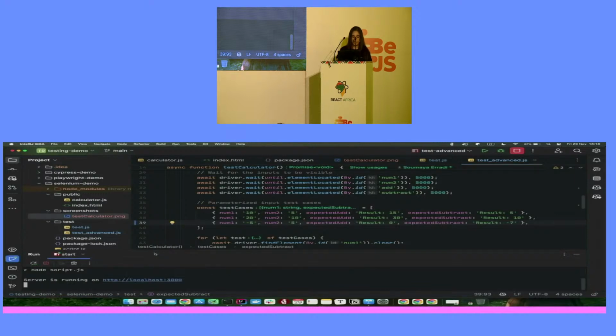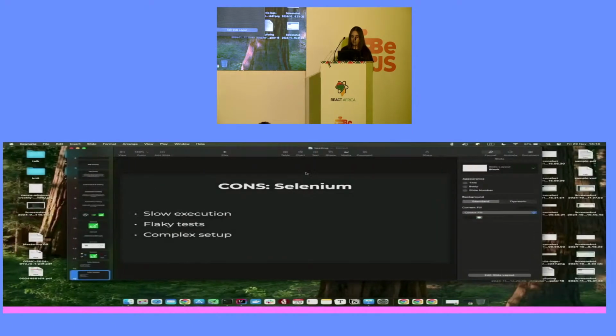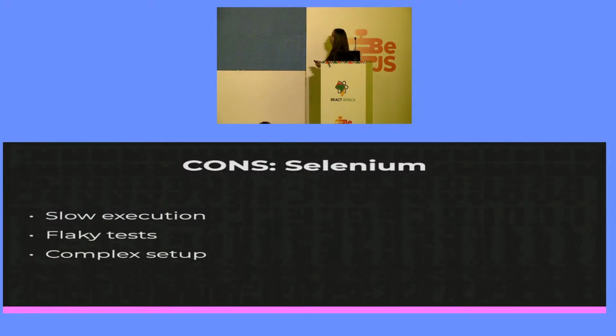So yeah, this is how Selenium works. It's like a function, and everything will run consequently. Let's move on to Cypress.